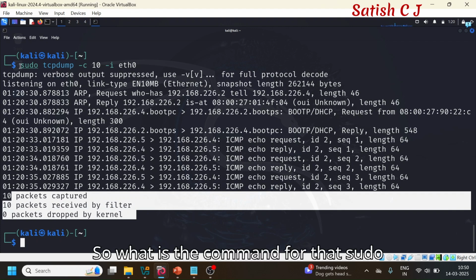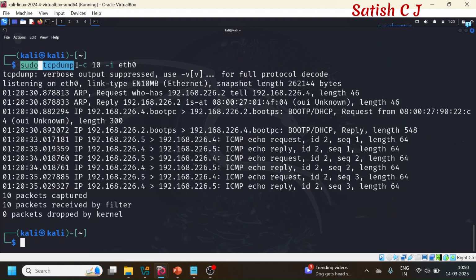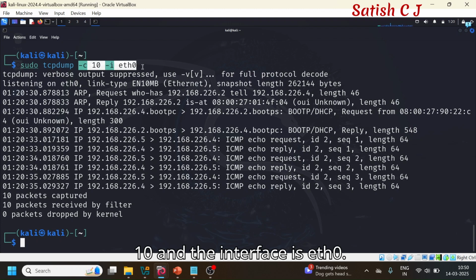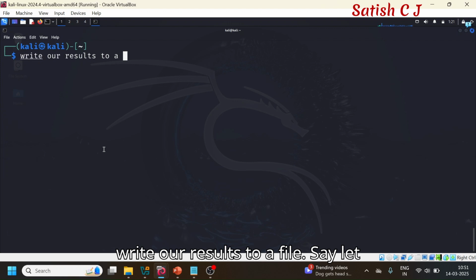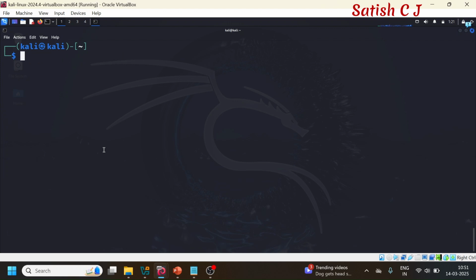So what is the command for that? Sudo tcpdump -c 10, and the interface is eth0. Not only this, we can also write our results to a file. Say, let me write these results to a file called satish.pcap, I'll use my name.